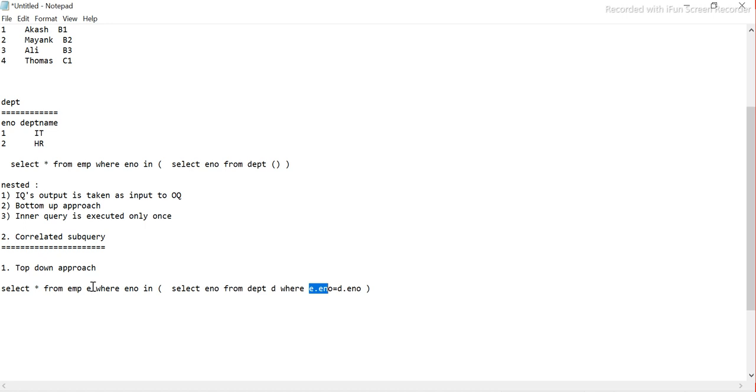What is e? It is basically the employee table, which is the outer query here. You see the employee table, this is the outer query, and we are referencing it here. So what is happening here? For every outer query, whenever I am executing it, the outer query will be executed first, and it will take the reference of that particular outer query row, whatever is getting executed, and that will be compared with the inner query's data.